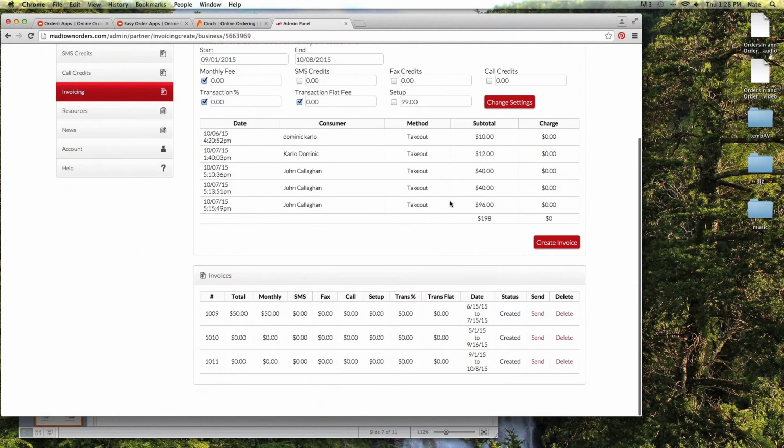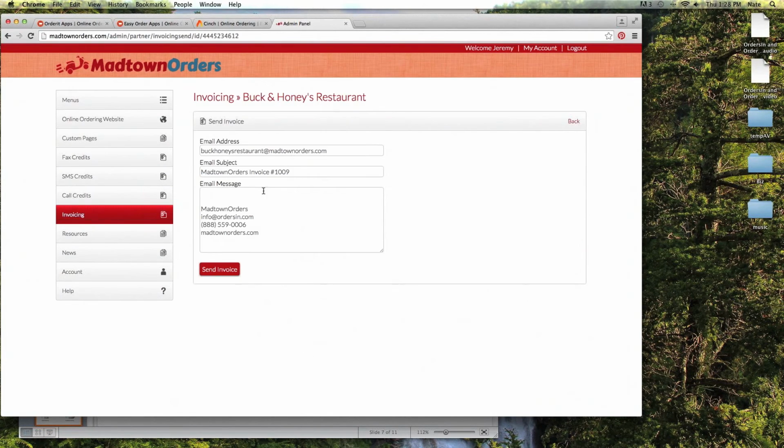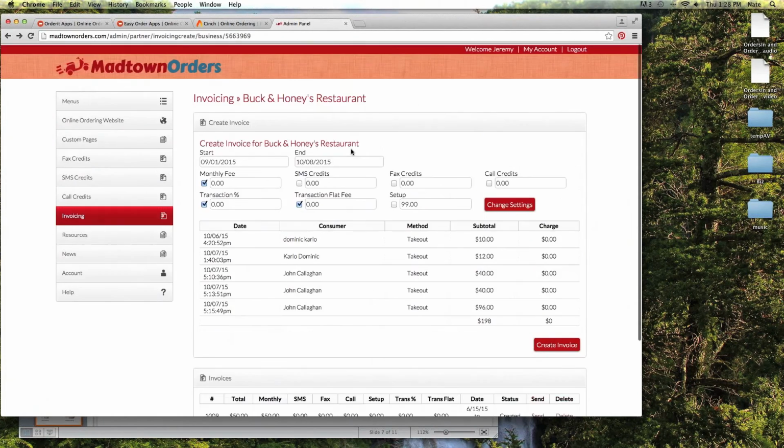Once you create the invoice, you'll see the invoice area here. You can go ahead and hit send, and there'll actually be an automated link with a pay now link that will be sent to them. They just click the pay now link. They can pay with their credit card. That money gets directly deposited to your banking account. So it's a very easy and turnkey system to use.